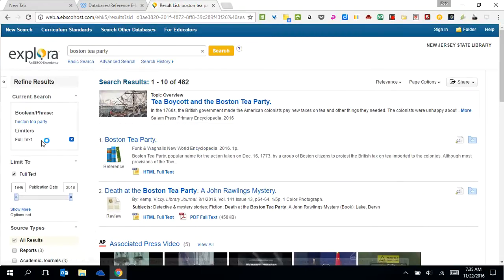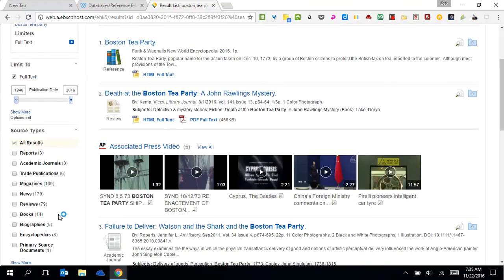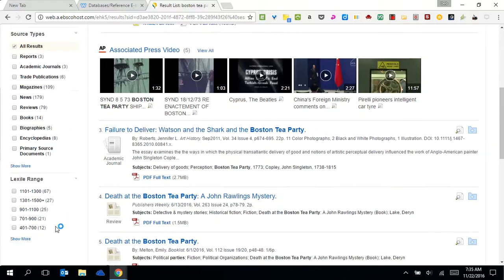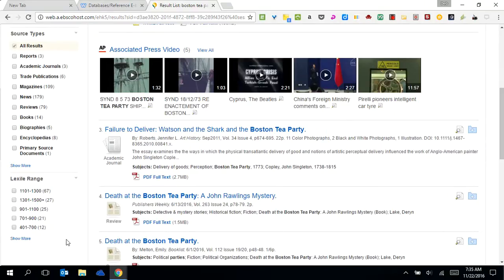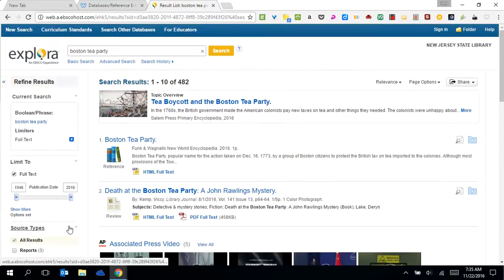You can limit things. Full text is what we want because we don't want anything that's just going to give us a snippet of information. And this is publication date, which is kind of cool. You can see things that were printed or created at different times. This is reading level range, so if lower reading level students can take out different stuff, or whoever can.